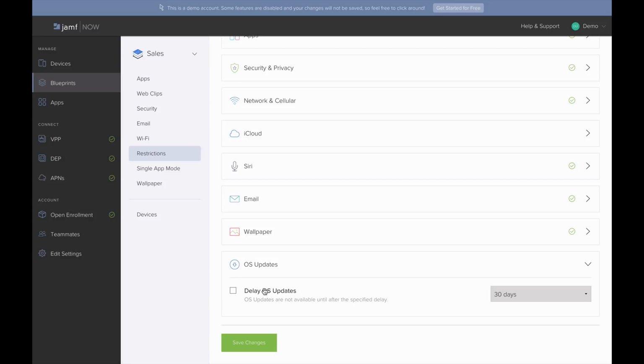And I can choose an interval from 5 days to 90 days to give myself and my team time to, again, test that new version of iOS or macOS before deploying broadly. So again, this is just a really nice peace of mind function, but it's very powerful. So definitely take a look at this if you are someone that likes to test operating systems before making those widely available. This will just remove that option to upgrade from every device in this blueprint.